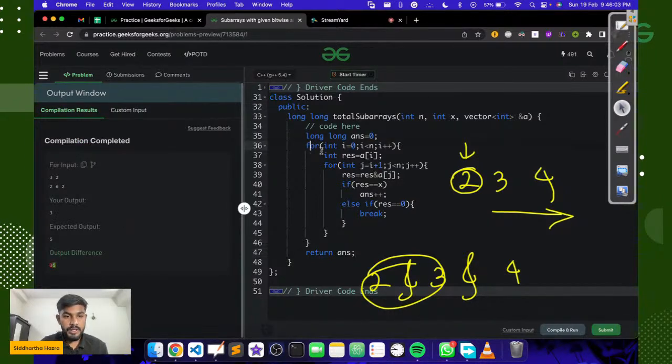Okay, long int res is equal to a of i, j is equal to j. So anywhere I have misspelled a value or what? And res is equal to res AND a of j, and then if res is equal to the given value x, then answer plus plus. Else if res becomes 0, then we would break from this. Okay, we are breaking from this. Again we are making res as a of i. Okay, seems correct. Let us submit this again.